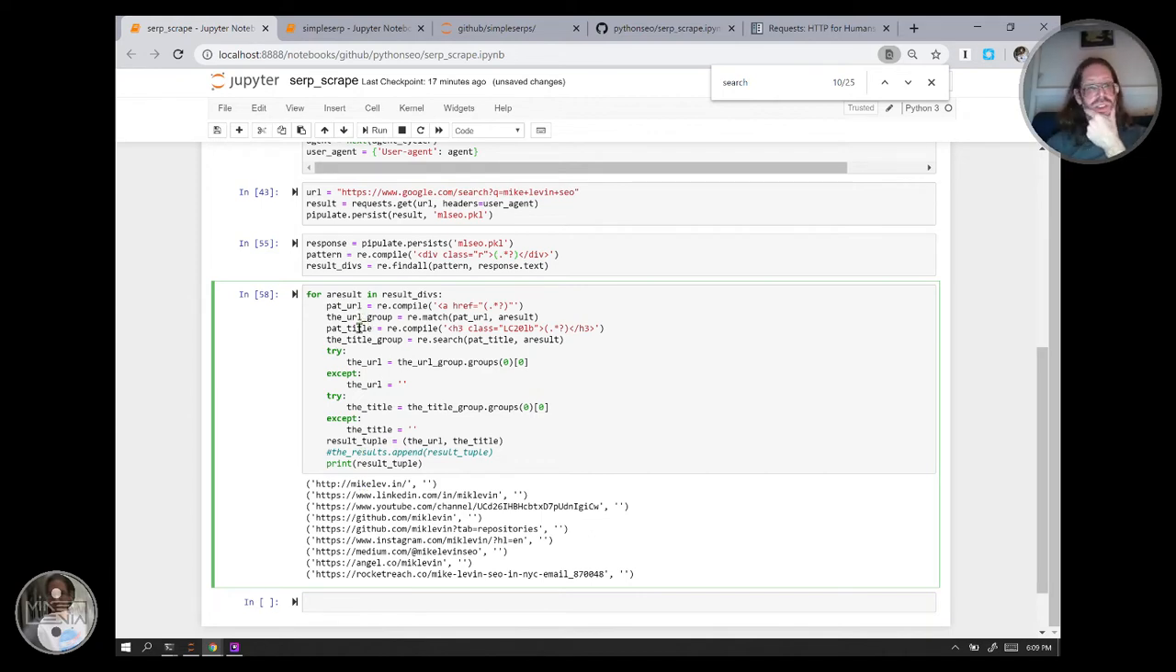Pattern URL equals that main pattern for result. Okay, the URL group equals right there. Title equals h2, and then I'm constructing the tuple. Try the URL 0. We definitely want to eliminate these tries to see what's going on here. It's going to create an error, but we'll also clarify the situation.